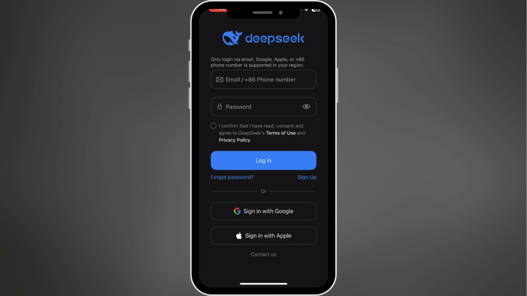If you want to log in again, simply enter your email and password and you can log in again.